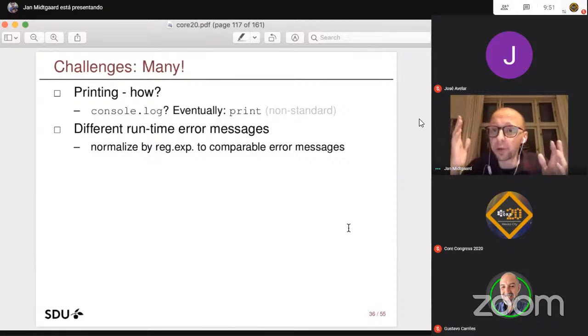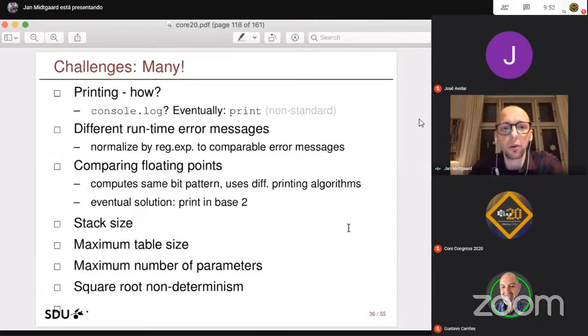So there's a lot of challenges to do something like that. Just starting with printing, we are just running these engines from the command line, so we don't have console log. Eventually, we found something called print, which is supported by all 4 engines, but it's actually not a standard ECMAScript function. Different engines will also throw different error messages. How do we go about that then? Well, we try to normalize them using regular expressions down to something comparable, and so on.